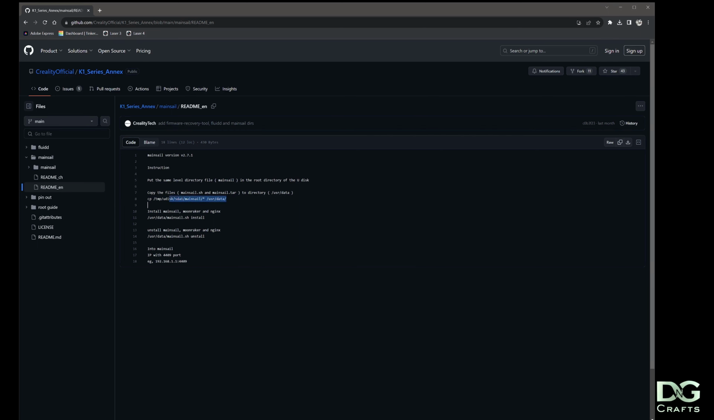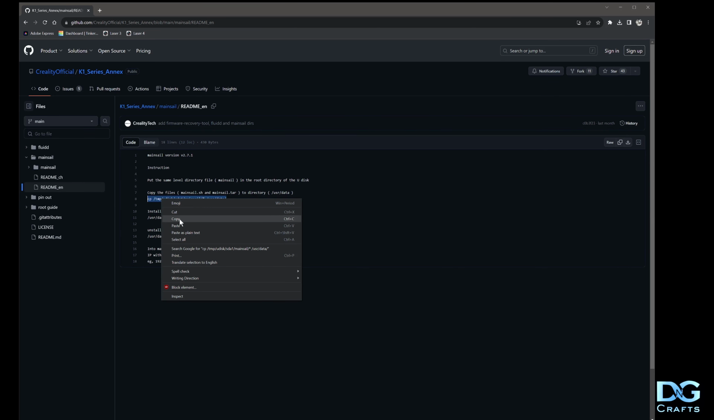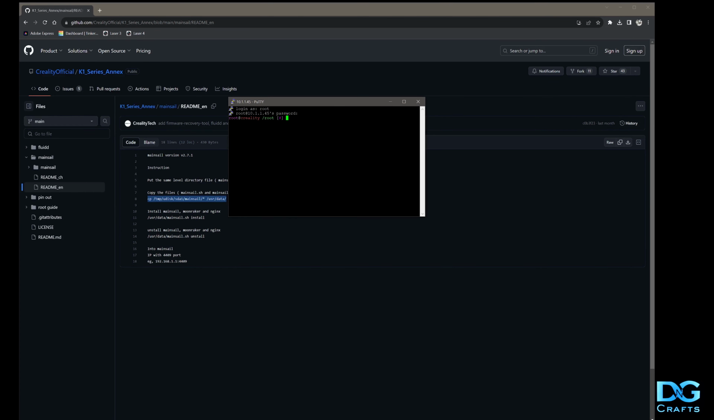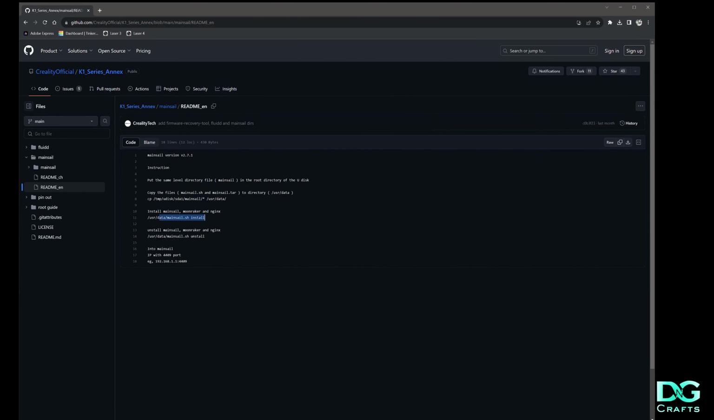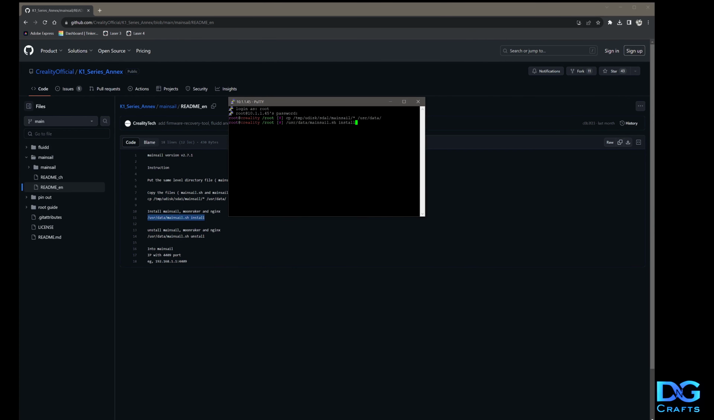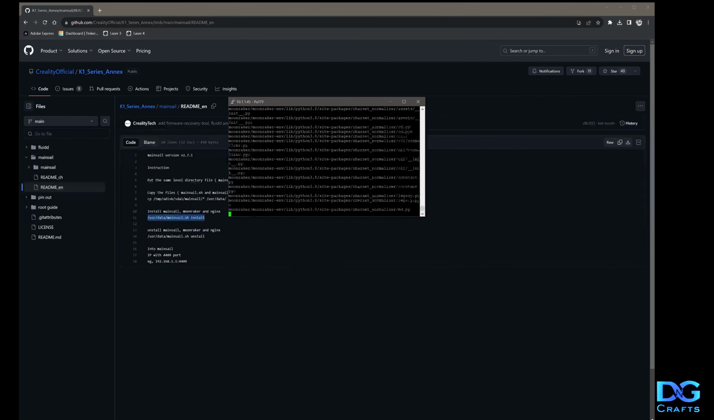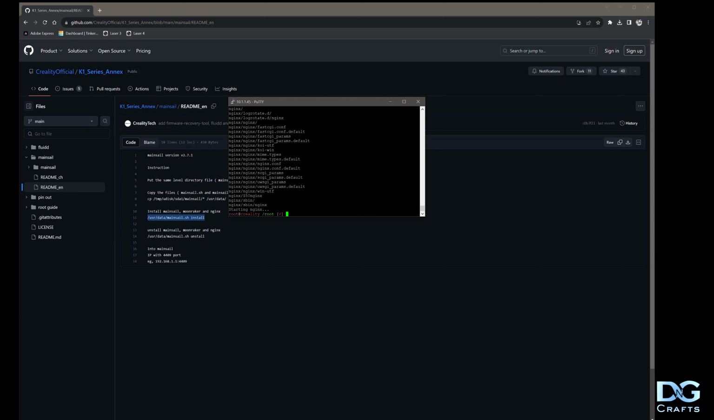So first off, we're just going to copy this command, which will copy the files off the USB drive onto the printer. And then this one will just use to install it. Okay, so now it's installed. So at this point you can go to your printer's IP address and add the port 4409 on the end of it.